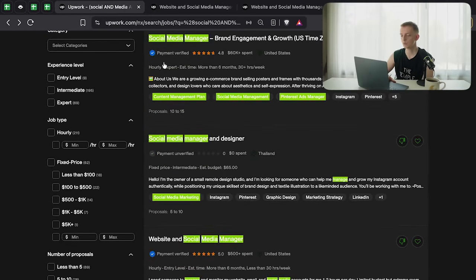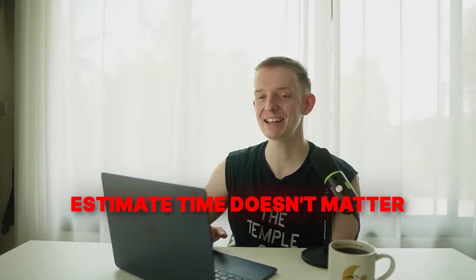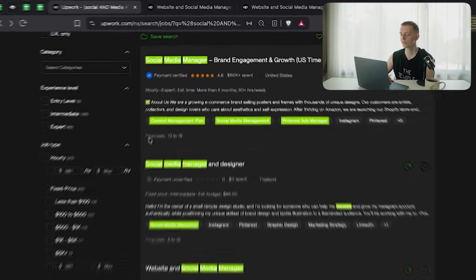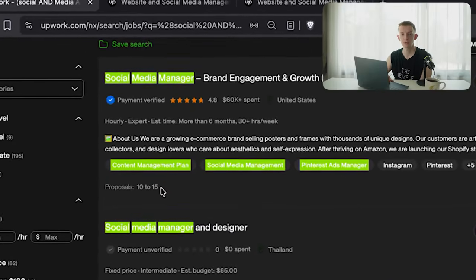But let's go back. We know hourly and fixed doesn't matter. We know beginner, intermediate, and expert doesn't matter. What about estimated time? What do you think? You getting the pattern now? Estimated time also doesn't matter. Again, it doesn't really show up. What about 30 plus hours or less than 30 hours? Do you think that matters? You're correct. It doesn't matter. What about proposals? The amount of proposals that have been sent. Wrong.